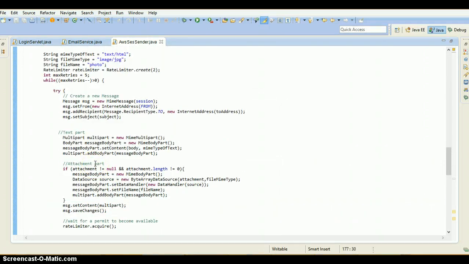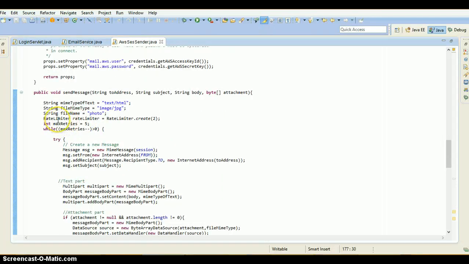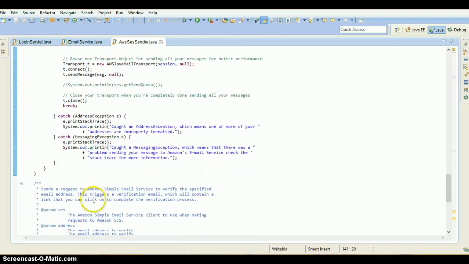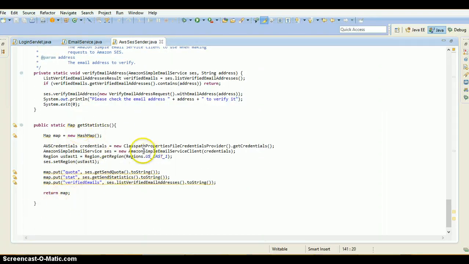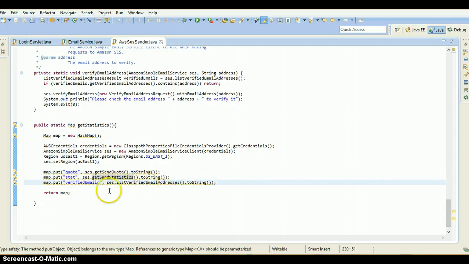Now I mentioned throttling earlier, which addresses the problem of SES limiting sending emails. If it exceeds the limit beyond the send quota, Amazon SES would stop. So I have got around the problem using a feature called throttling. This is achieved using the Google Guava library, called RateLimiter. I just wanted to mention that feature. And this is the statistics API call, where it gets the send quota, statistics, listed verified emails, and so on.